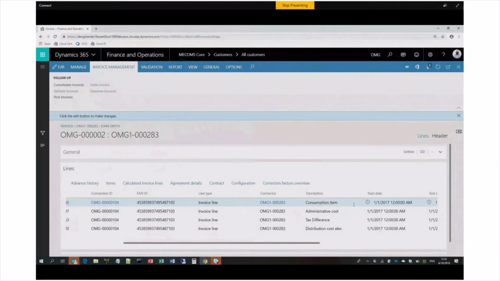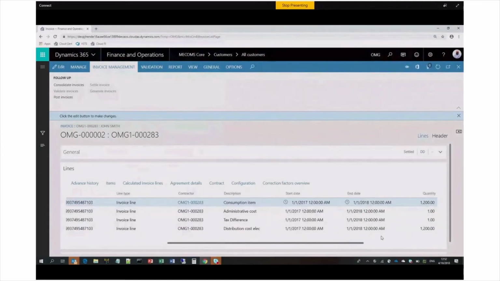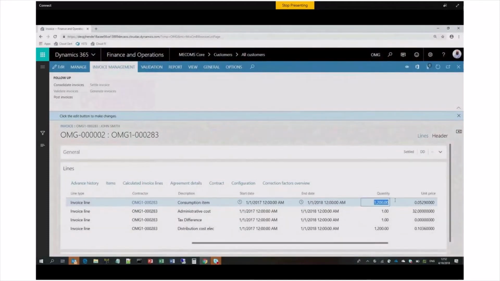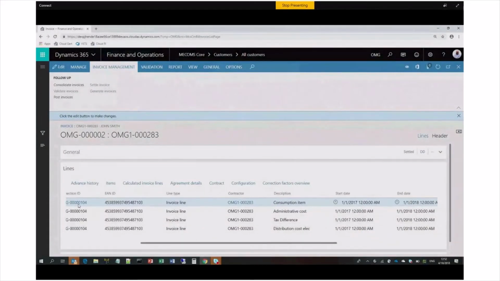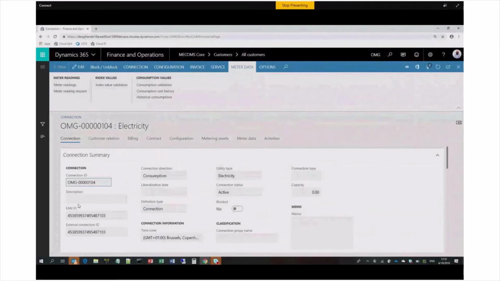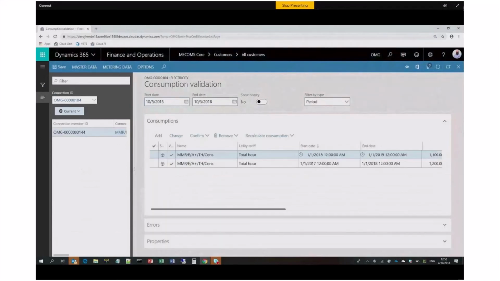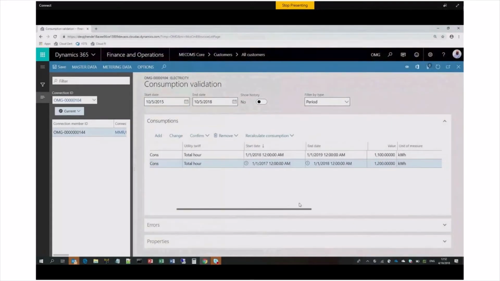And for this consumption cost, we can see a quantity of 1200 was used. So okay, maybe we need to look at the connection and have a look at the meter data of that connection. If I then navigate to the connection and select the consumption validation, I can also see, indeed, in the year 2017, there was a consumption registered of 1200 kilowatt hours.